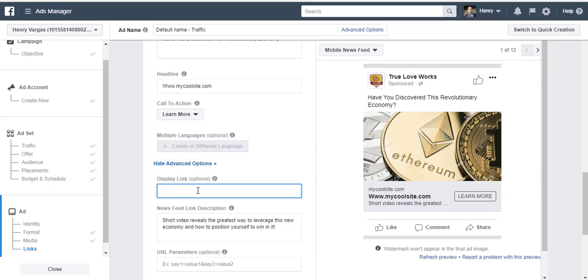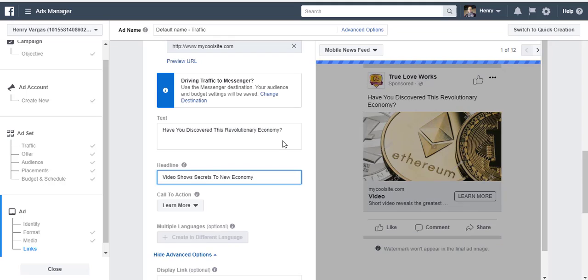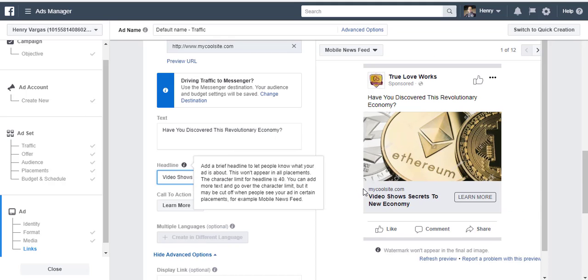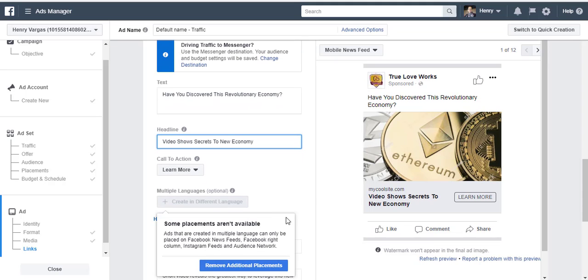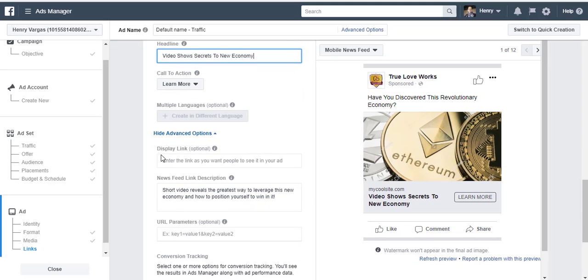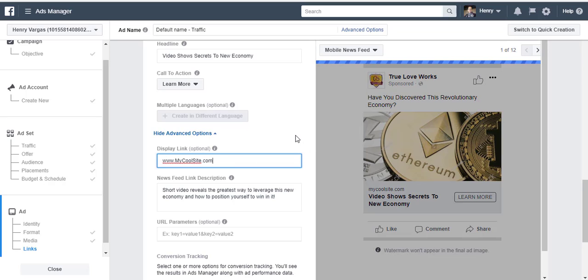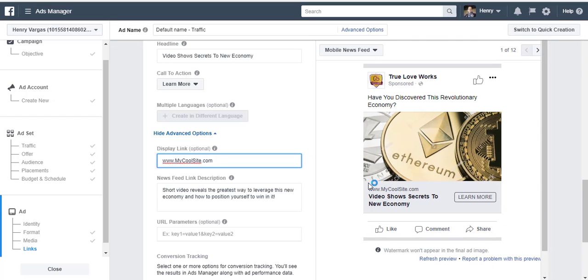Now it should direct you to the same place as this site. So this headline right here is what's going to show up here. And just also this, as I was saying, let me scroll down. This display link is what's going to show up. Like if I go here and I click www.mycoolsite.com, as you can see, it shows up here as it is in this link here.